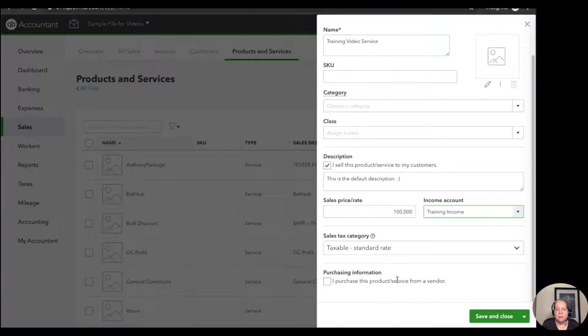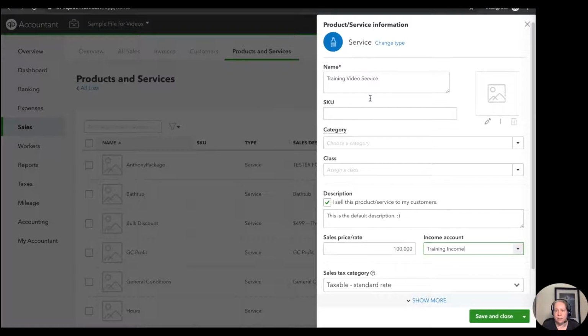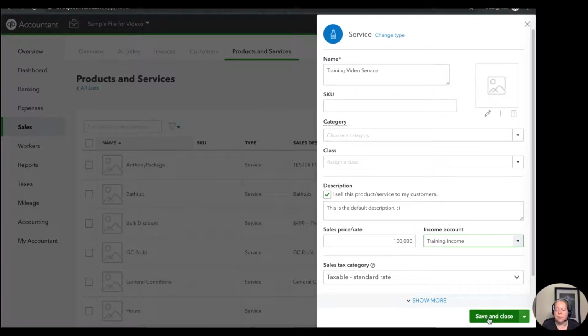So oftentimes, if you have a service-based business, you're just selling your brain. And so I want to show you how to create the services for that. In the lower right-hand corner, we'll click on Save and Close.